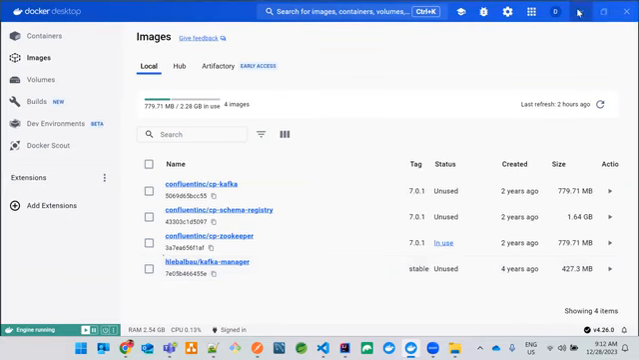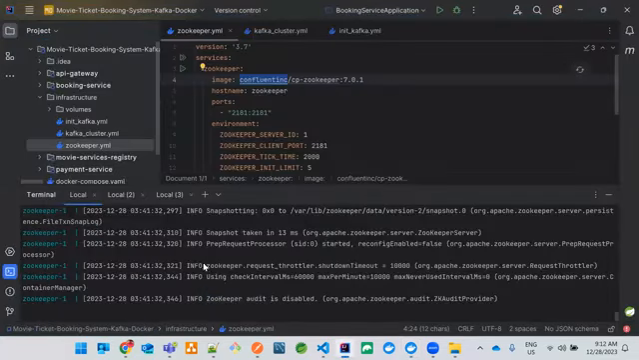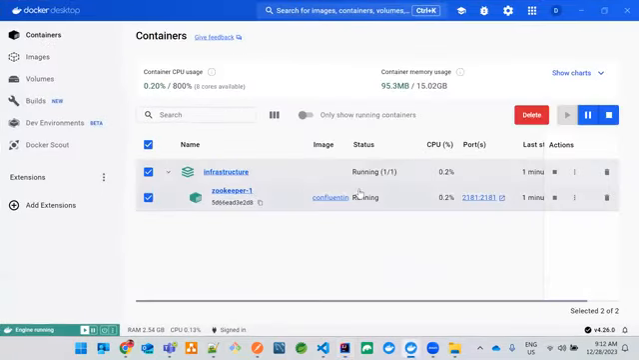And let's go forward. So now the Zookeeper is enabled. That means the Zookeeper is up and you can see the container. The Zookeeper is almost up and running.